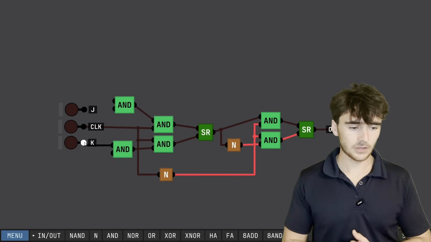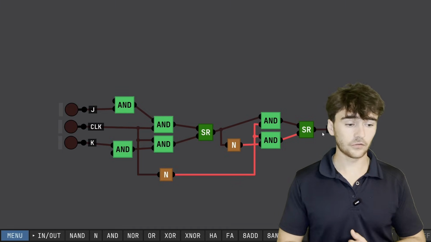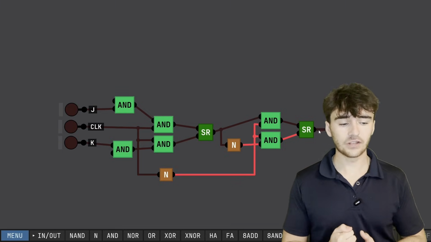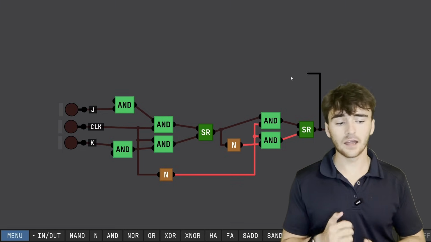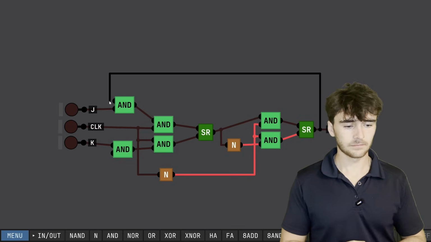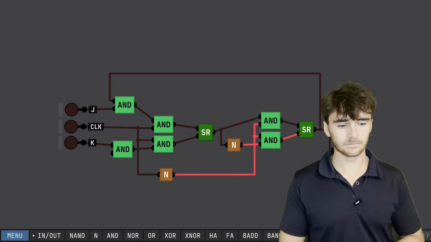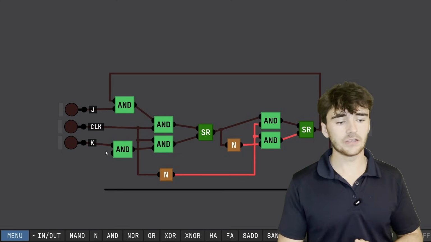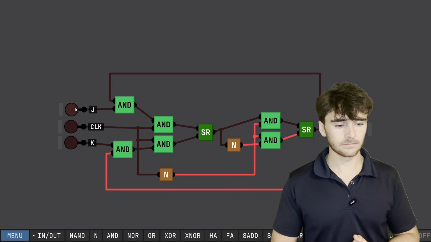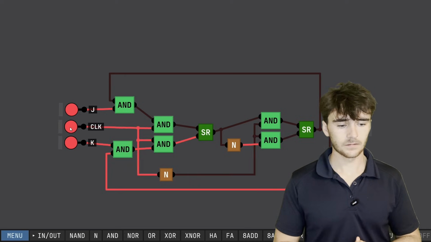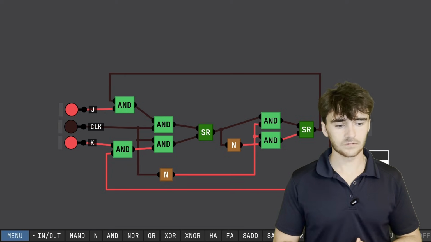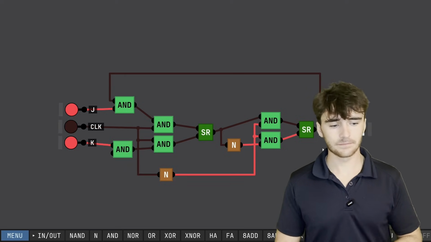But notice I've actually made it backwards. So the not signal is supposed to go to the J in this scenario, and then the inverted signal is supposed to go to the K. So now when we clock it high, you see it alternates its states. So this is a JK flip-flop.